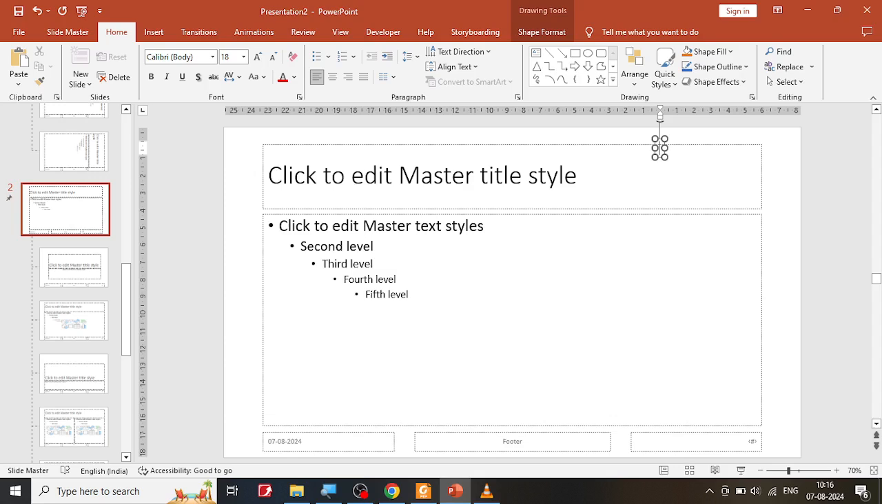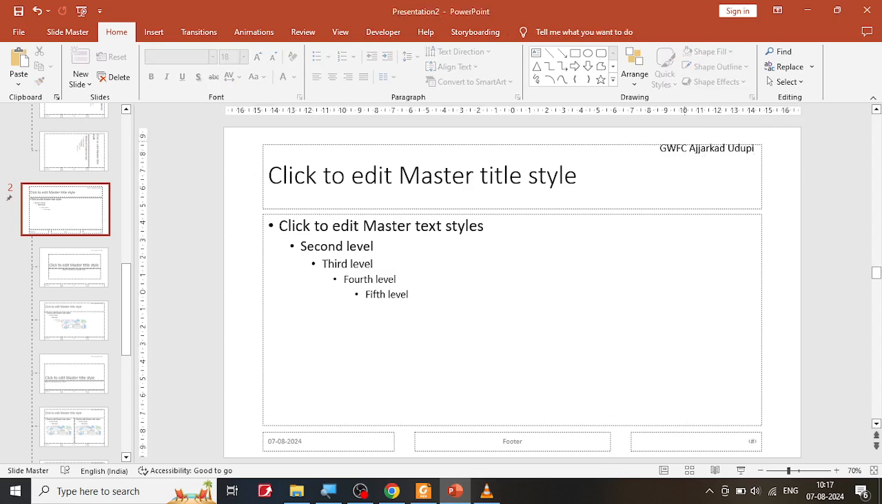It's a very lengthy name, so I'm going to reduce it and say Government Women's First Grade College, Ajjarkad, Udupi. Otherwise, it's going to be a very lengthy name. So I'm going to make it very short there, and I'm going to click on this one.